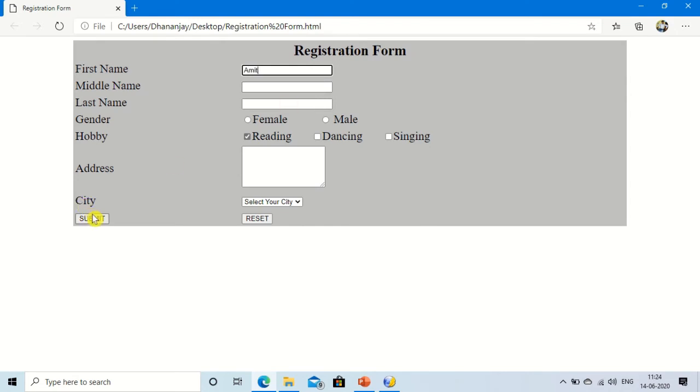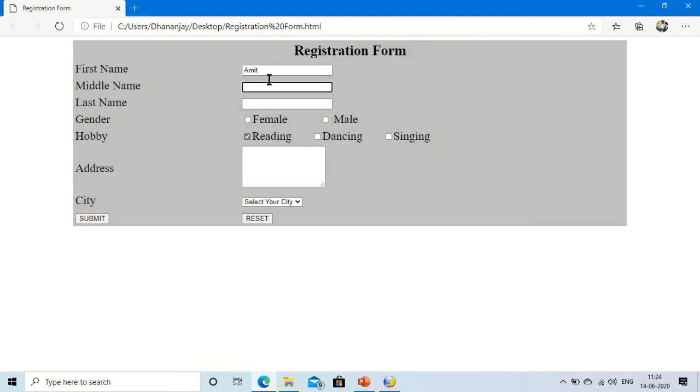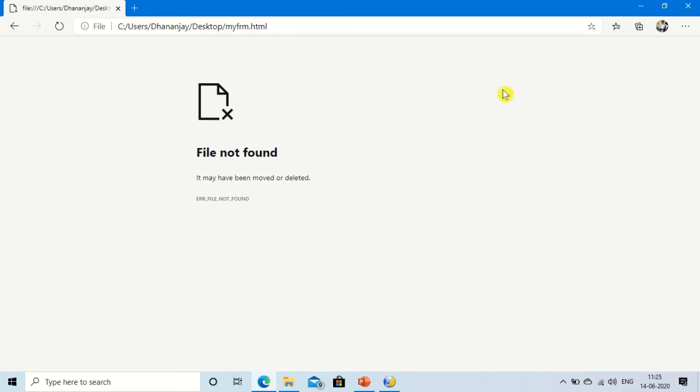Now click the submit button. Now you can see it is asking "input your middle name", which means this box is also validating. Give the middle name Kumar and click on submit. Now it will not ask. That is not an error, which we have already seen.